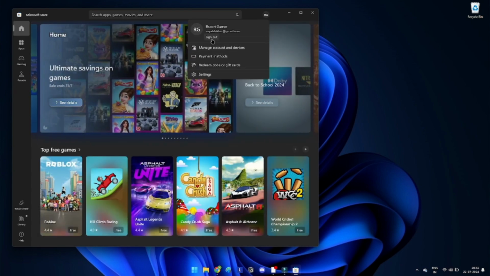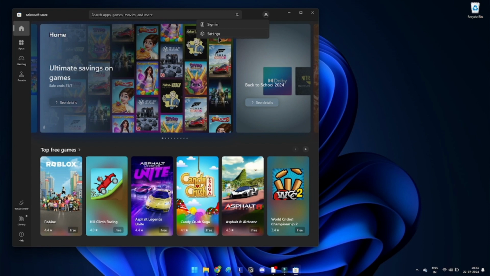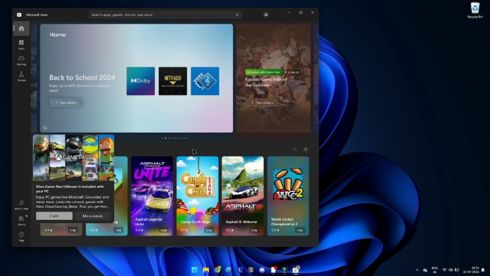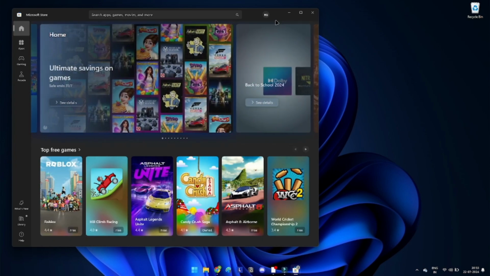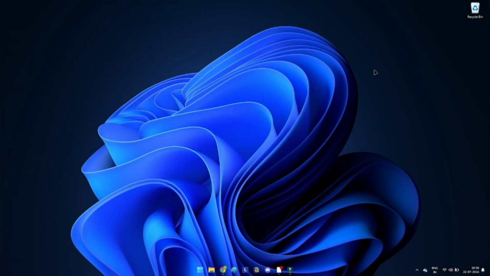Method 7. This is a quite straightforward step. Head over to Microsoft Store and just sign out of your Microsoft account. Then sign in. Signing out and then back into your Microsoft account can refresh your connection with Microsoft Store and resolve the issue.